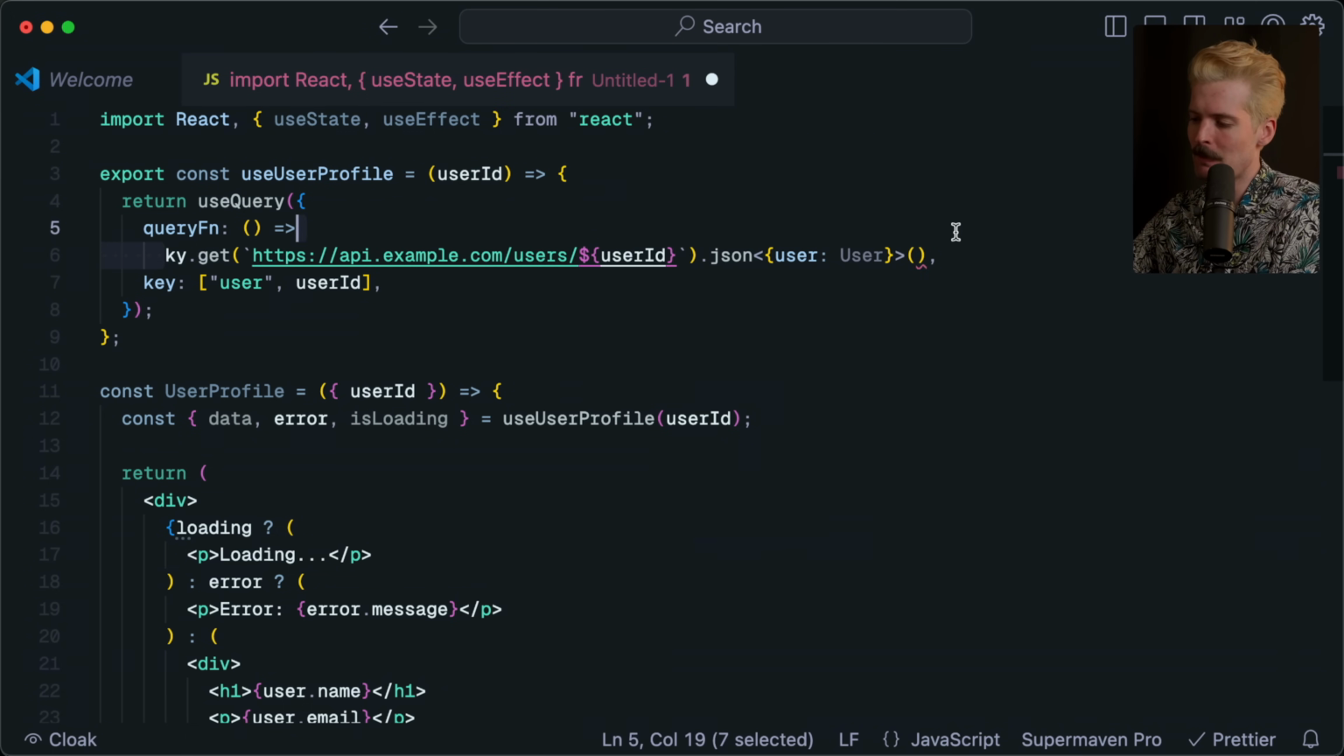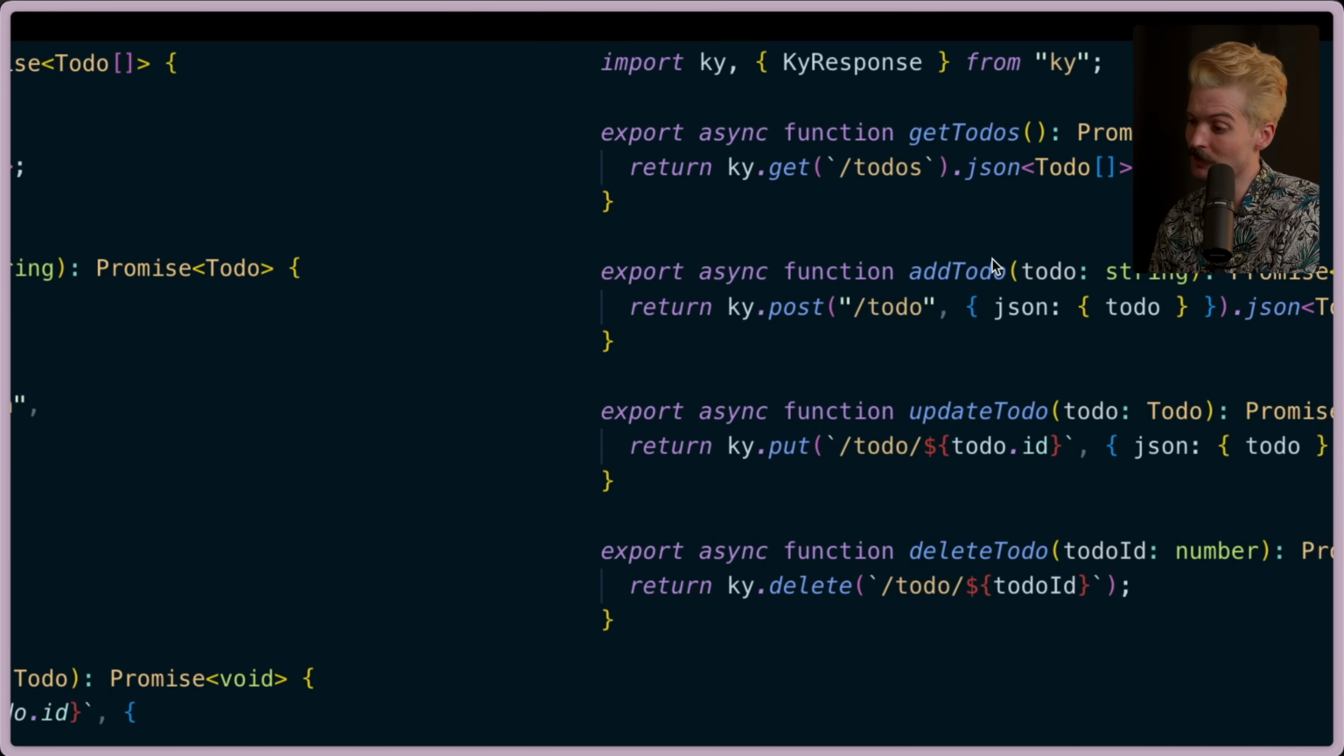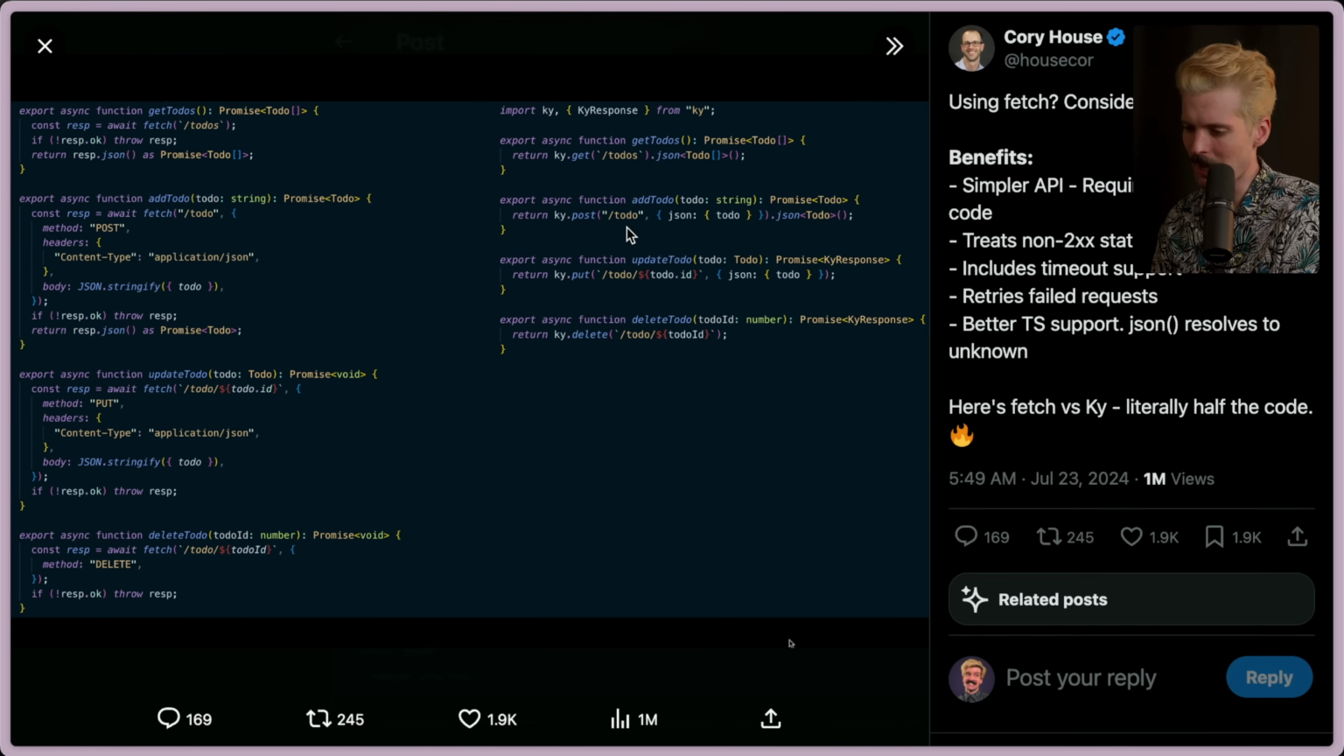But that's not that big of a win. Relative to the size of the win going from useEffect to React Query, the size of the win going from fetch to Ky is significantly smaller. So I think we need to consider that when we make decisions around these things. Not saying Ky is bad. I'm saying it's not as obvious a win as something else that you might use might be.